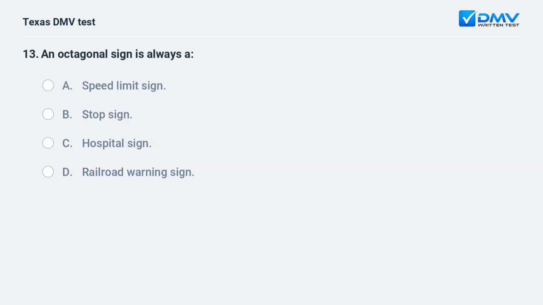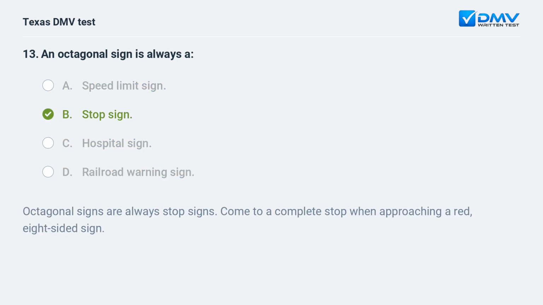An octagonal sign is always a speed limit sign. B. Stop sign. C. Hospital sign. D. Railroad warning sign. B. Stop sign. Octagonal signs are always stop signs. Come to a complete stop when approaching a red, 8-sided sign.